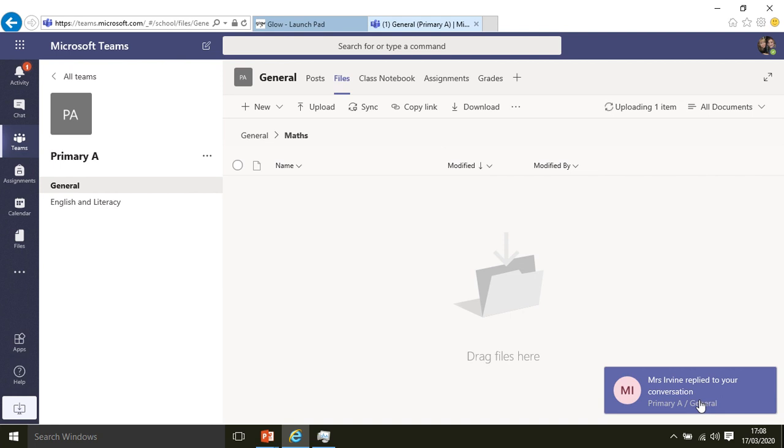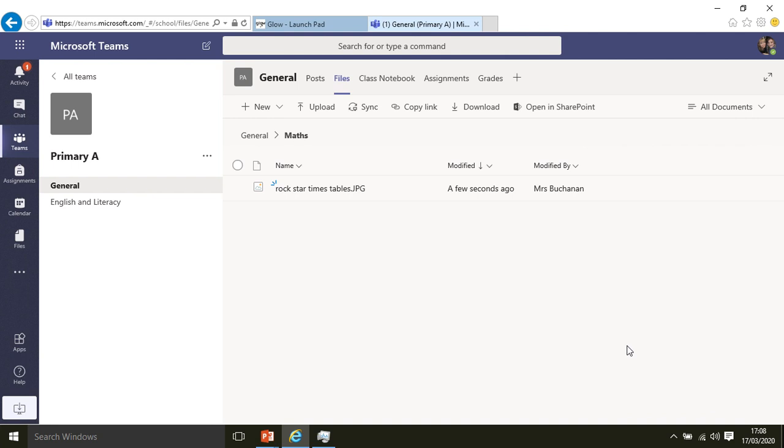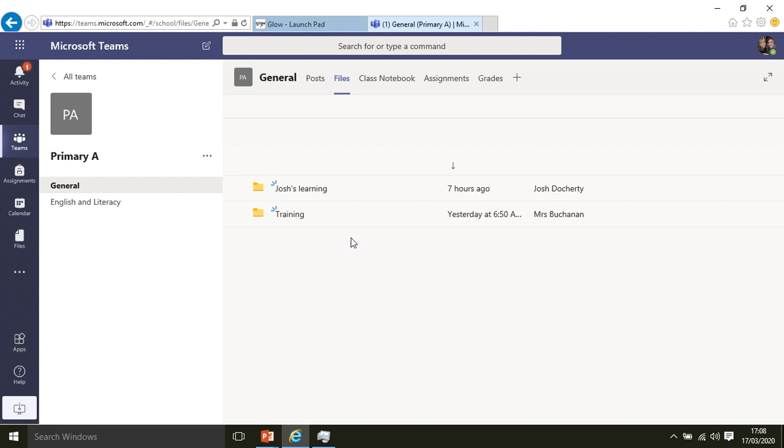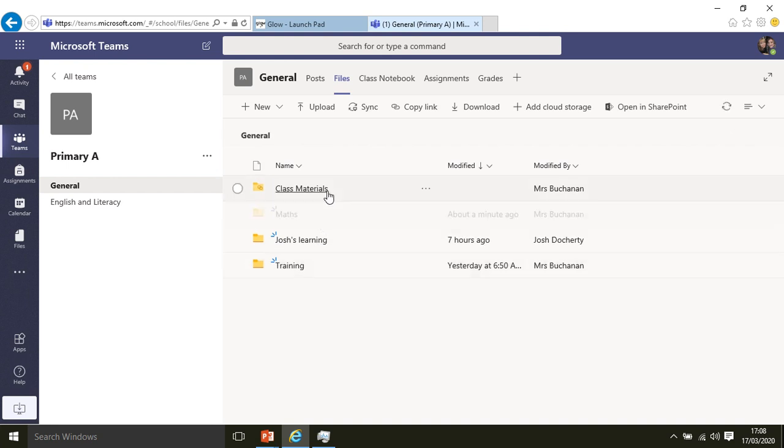Oh, Mrs. Irvin's replied to me. You can see a wee notification there happening. So isn't that wonderful? You'll get that notification when you're online, and it will also appear if you have the app. So we've got a JPEG right now, and we also have the option to then go back to all of our other documents, and you can see that the maths one is flashing. There's something added to that.